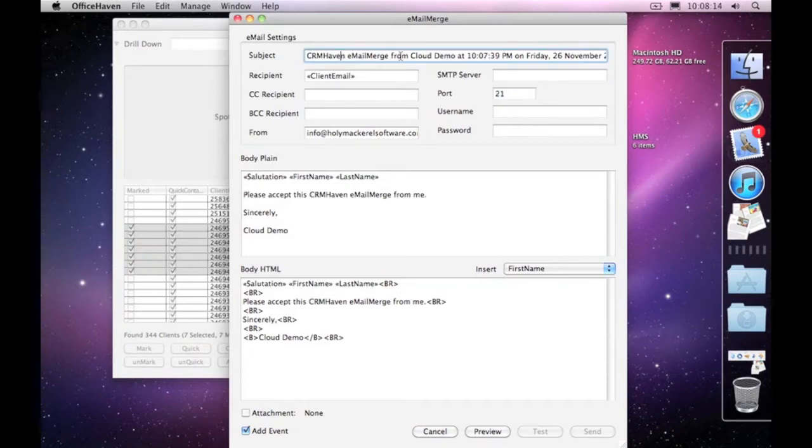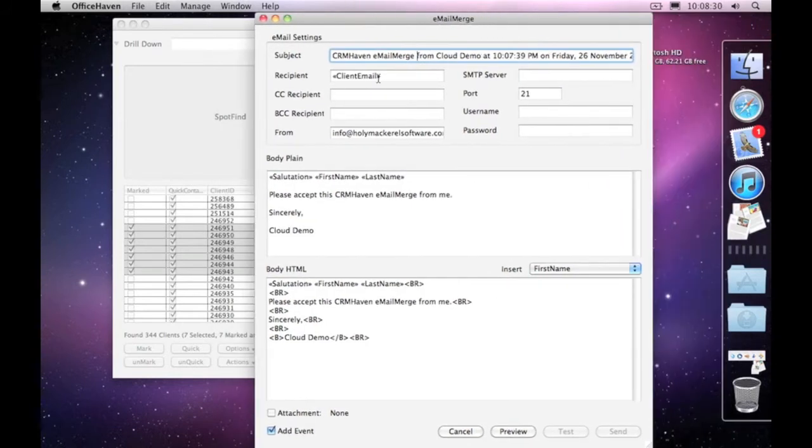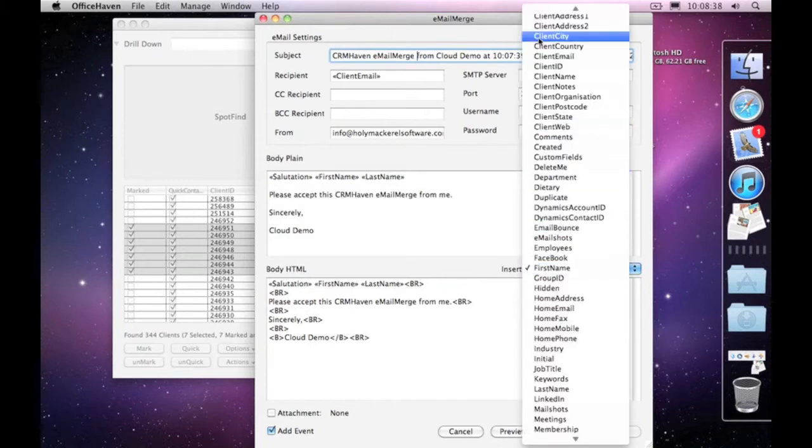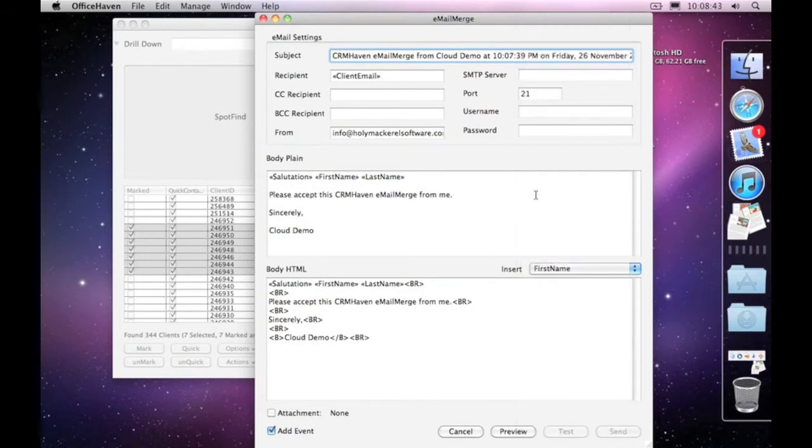Now, by default, it gives you a heading, as you can see up the top here. You can change that heading. You can even put merge data into that heading. The way that we put merge data in is it uses the heading names of the data and puts the small greater than and less than signs around them. Now, if you want, you can see down here there's a list of all of the different possible values that you can paste in or have inserted in.